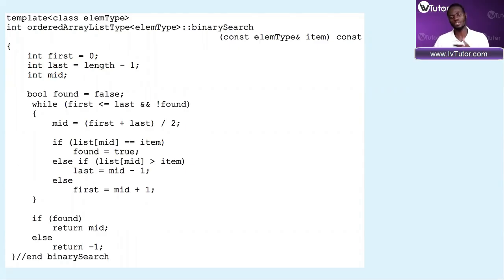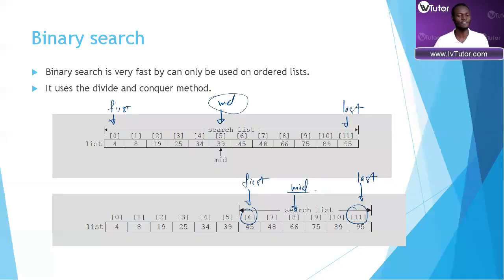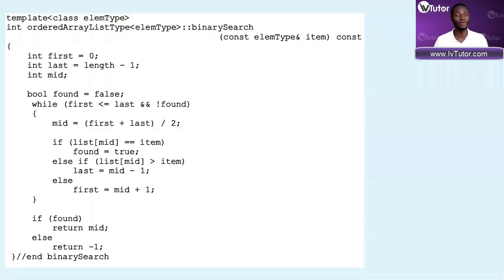So you want to keep on repeating this process that we explained here until eventually your first index is greater than your last index, or until your last is less than your first index. So you keep on moving first or last. So first moves upwards or last moves downwards until first becomes greater than last. If that happens, it means that you did not find the item. So you keep on repeating this process until you find the item at the mid index, or you keep moving until first becomes greater than last, because that will show that you did not find the item in your collection.